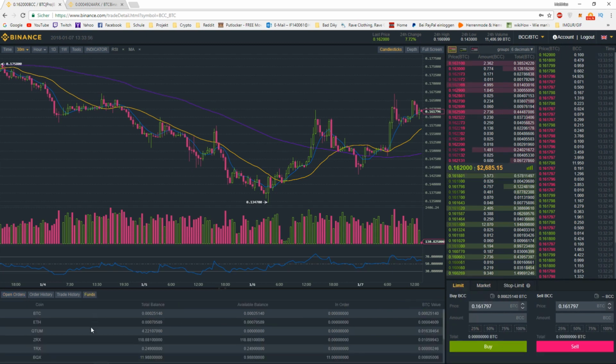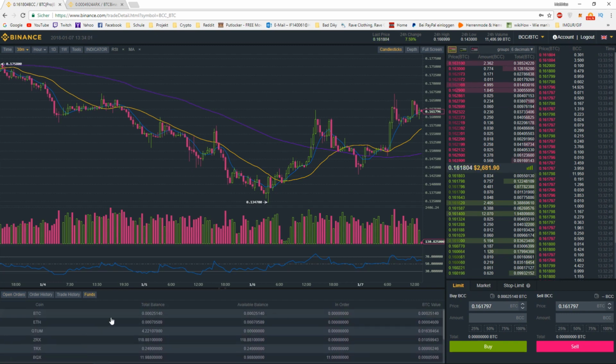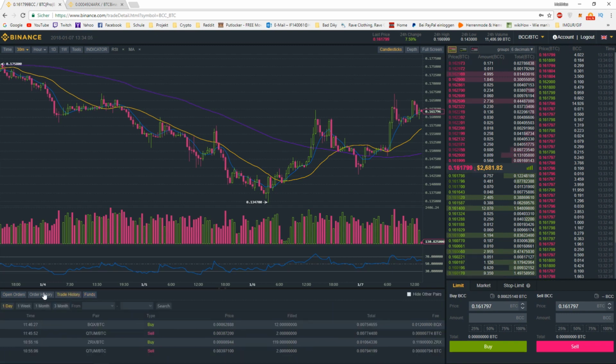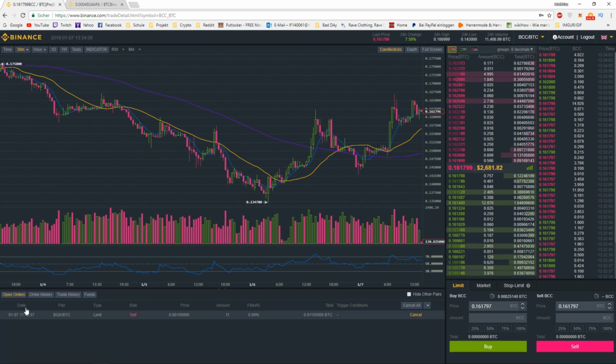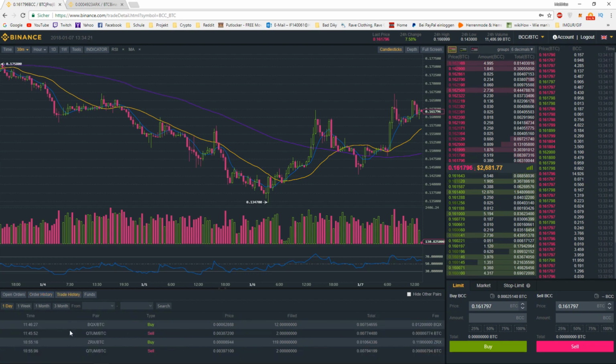Right here you can see your funds. So these are all the cryptocurrencies you have in your Binance account. You can see your trade history, your order history, and your open orders. So the order history is basically every order you made. So if it gets cancelled, it's still in your order history. The trade history is every trade you made. So if you've cancelled an order, it will not show in your trade history.